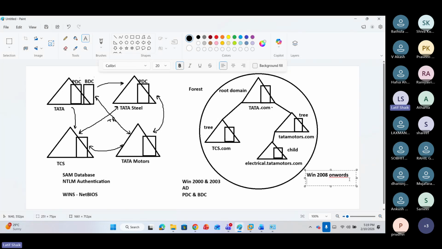Okay, so we have ADDS, but the PDC is called DC only, and the BDC is called ADC. Additionally, we have one more domain controller that is called RODC. I missed this earlier. Now, like PDC, BDC, here DC, ADC. RODC I will explain separately.